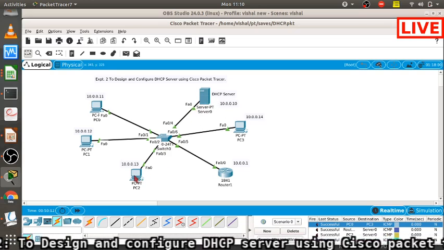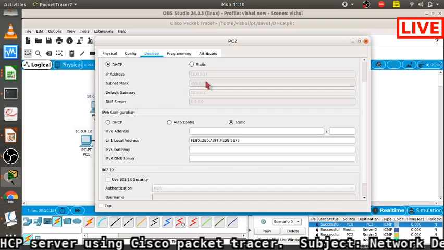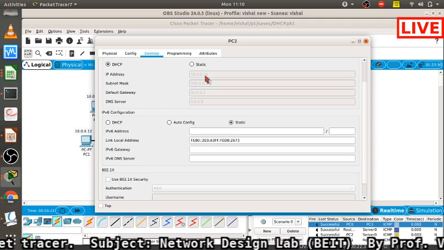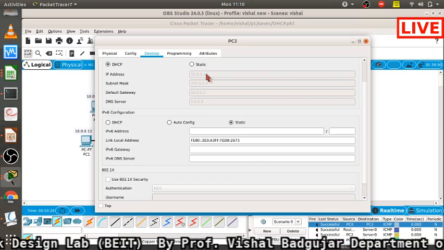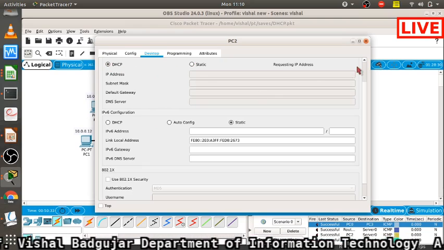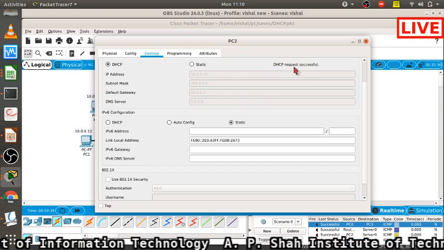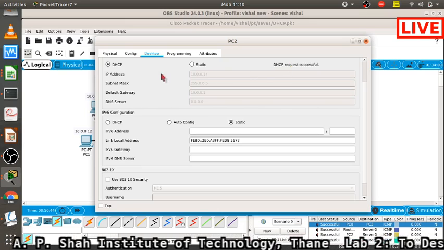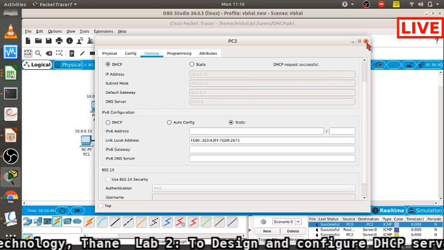If you randomly check the IP configuration of these systems and enable DHCP, it will give you an IP address within the range of the DHCP pool we configured in that DHCP server, right? If you switch from static to DHCP again, you will see it requesting IP addresses, and then the DHCP request is successful. That way it asks the DHCP server, and the server returns the IP address to this PC2. That's why it shows the DHCP request is successful.